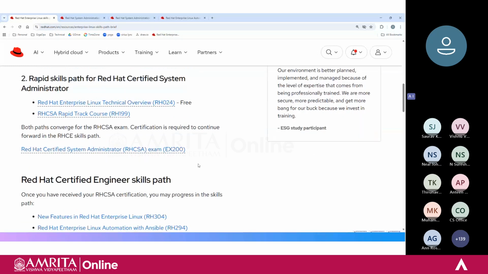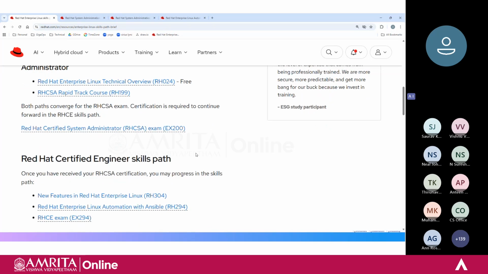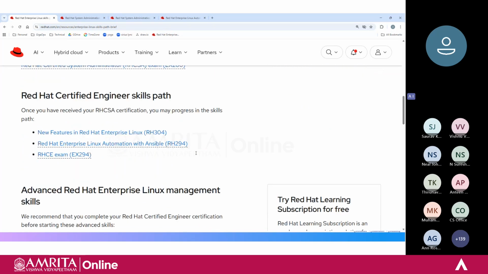That is your RHCSA, and the exam is EX200, right? And then the next thing is you need to focus on Ansible, which is Red Hat RH294. When you complete this course, you will be able to write the RHCE exam, which is EX294, right? So by completing these two certifications, you will get the Red Hat Certified Engineer certificate.